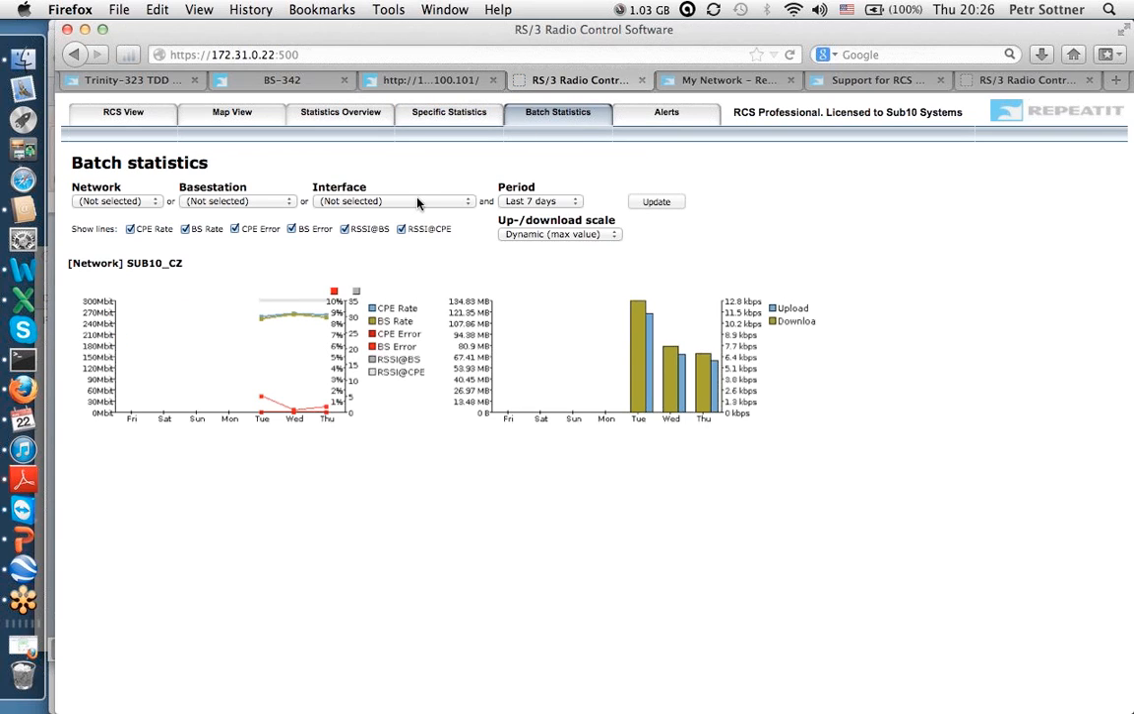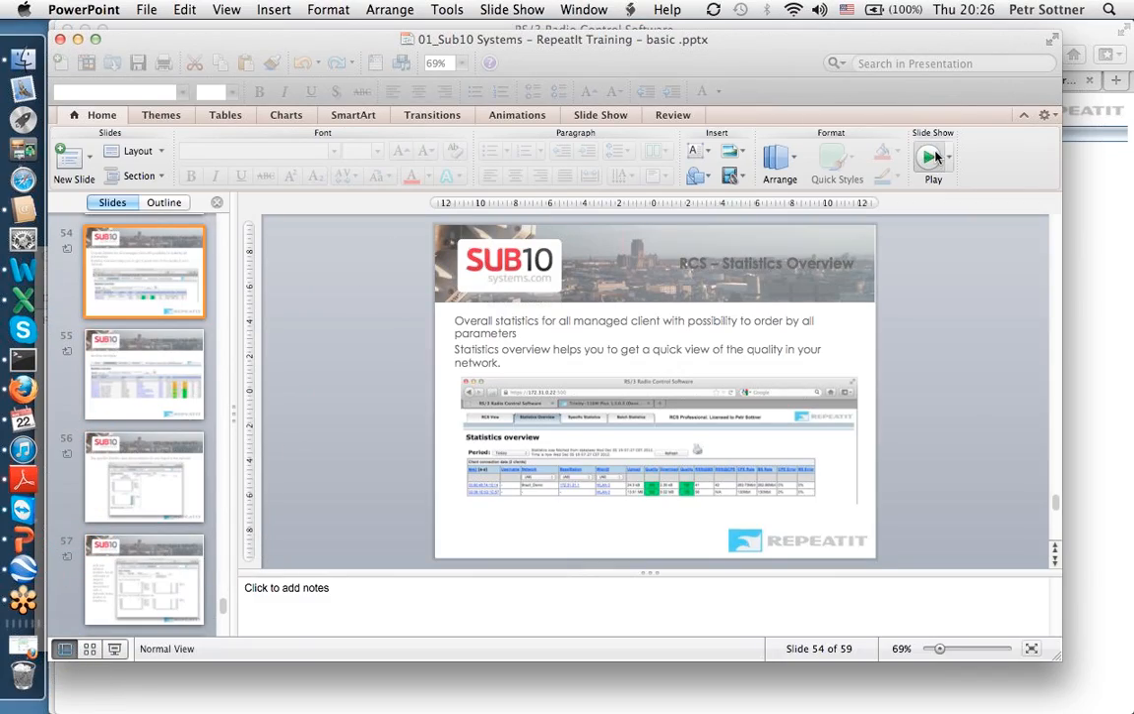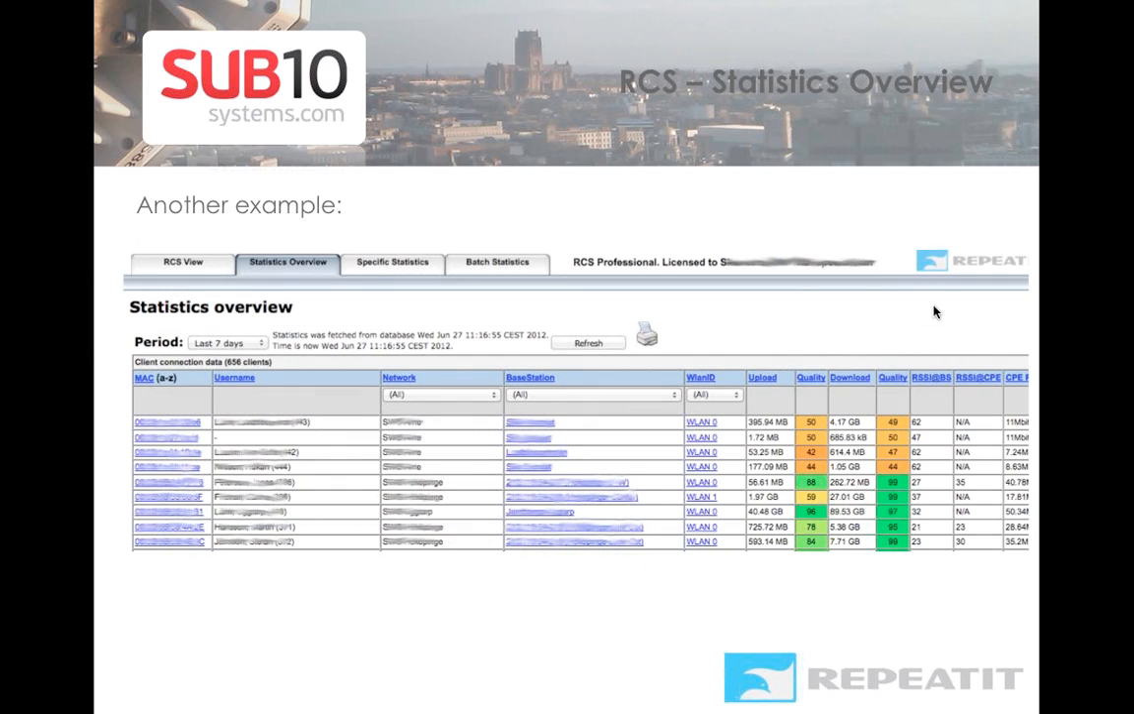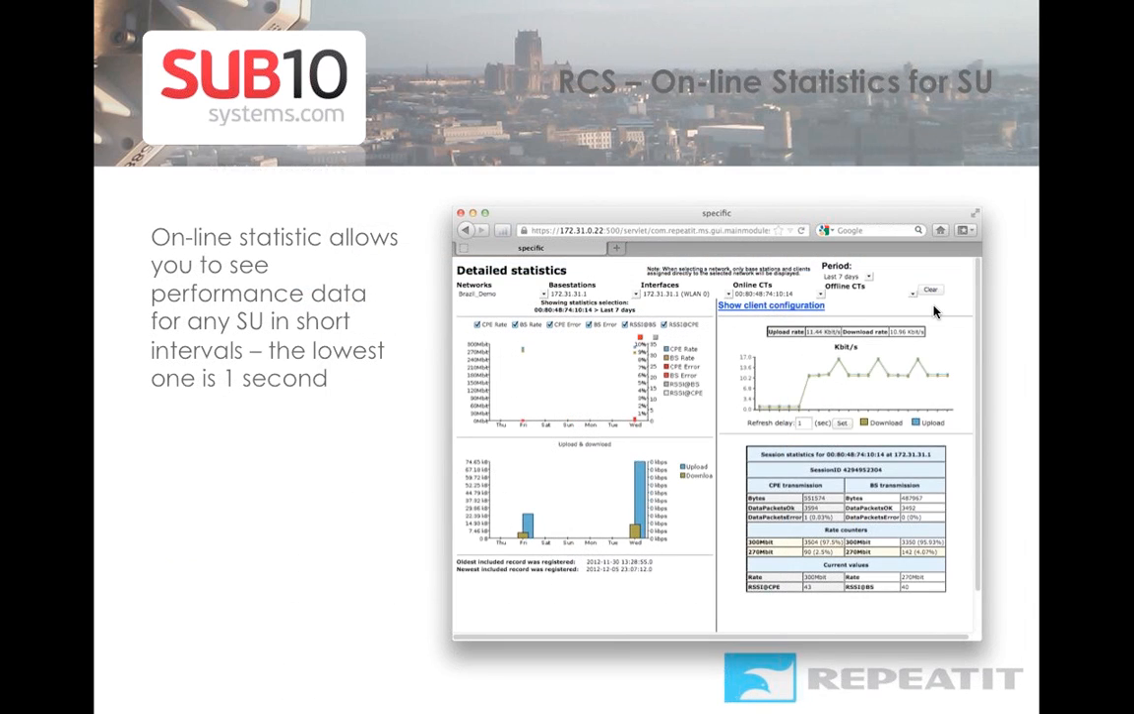And batch statistic is a similar statistic, but organized based on the network, base station, or interface. It's like a cumulative or sum type of statistic. Okay, you have this in the presentation. You can check it later on. I will simply skip to the last one, which is online statistic.